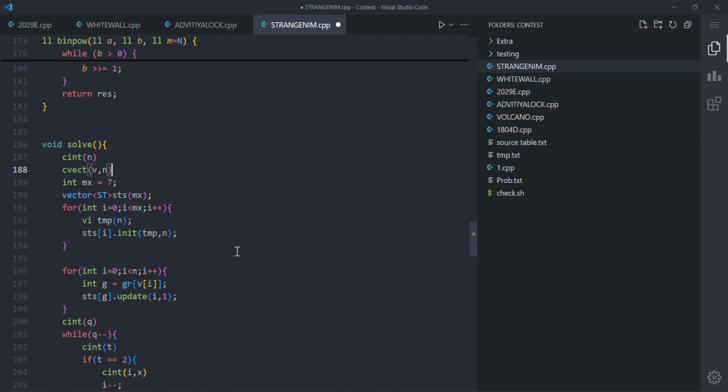So we first computed the Grundy values, and then we took the input vector, and the maximum value can be 7. Like the maximum number is basically 7, 0 to 6, so the total count is 7. We created 7 segment trees and initialized each one. For each index I, I am iterating over the vector, taking the current value as g, going to the segment tree corresponding to g, and updating the index I with 1.